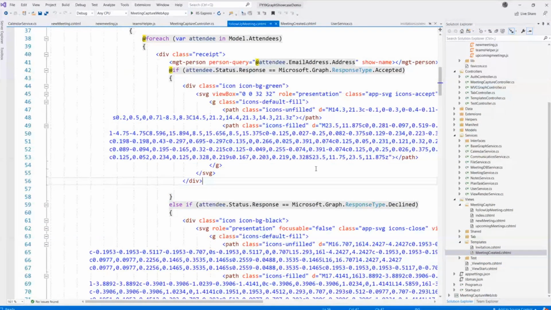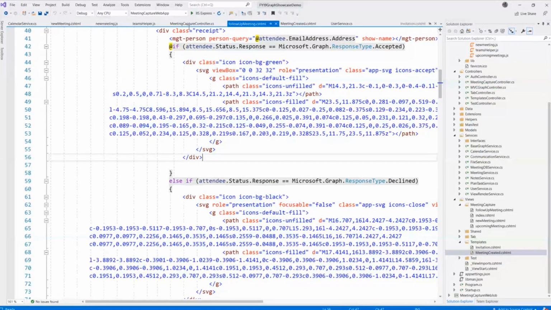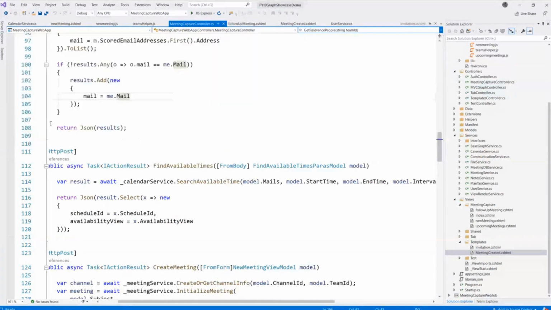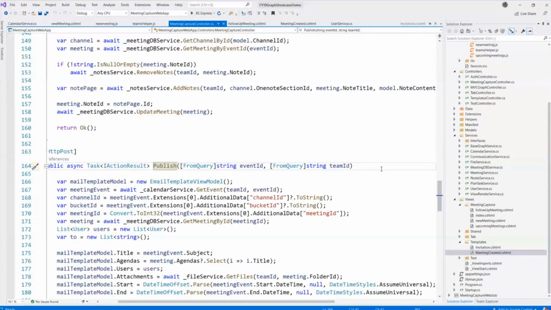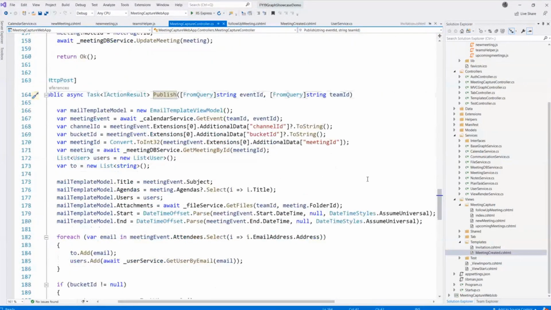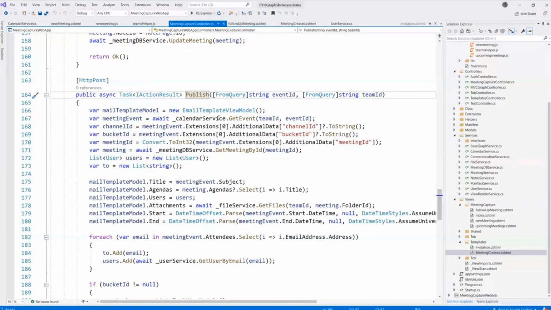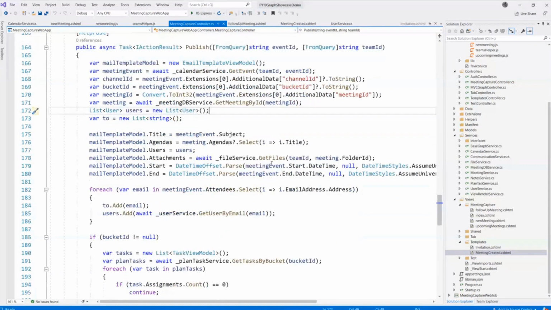In the follow-up meeting class, when we click the publish button, what eventually happens is in the meeting capture controller, this method right here called publish fires. And what we're doing in this method is we are assembling the email template view model, which the meeting created template relies upon. And we're putting all this information into it that we're getting out of graph.